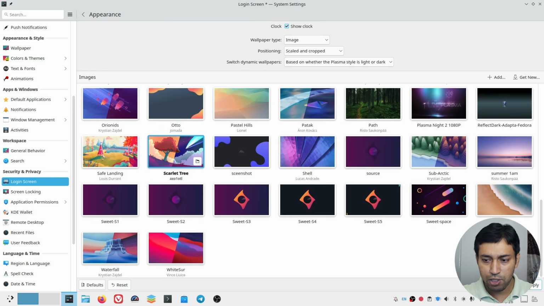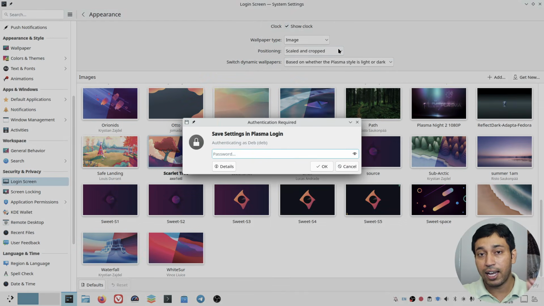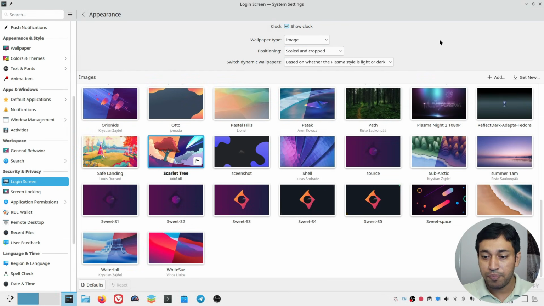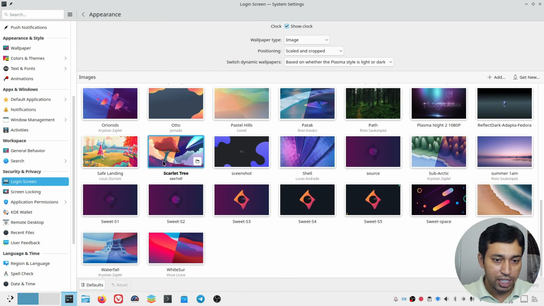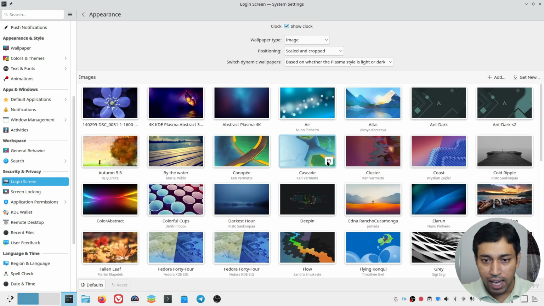I just apply. So you can apply, and this is an administrative task, so I have to enter my administrative password to take effect. Now I have changed the background to this, and it will also change according to whether I'm using the light theme or dark theme. And so all things are set up. Now, to see it, you just have to log out and then log in, and all things will appear in the new way, whatever you have changed.